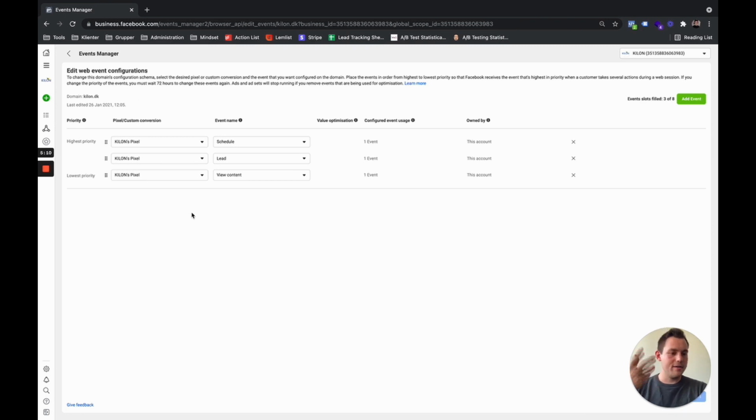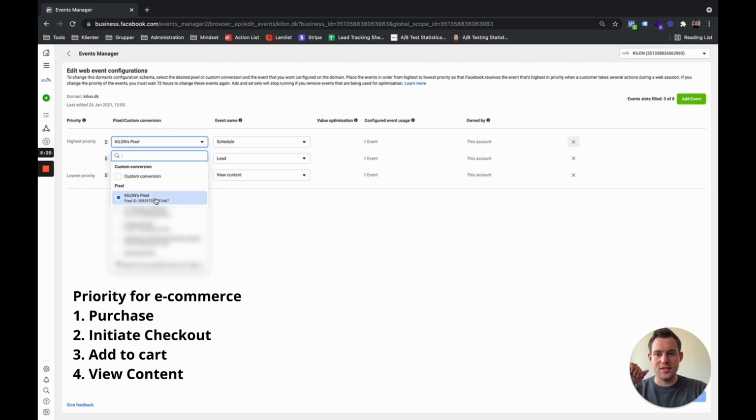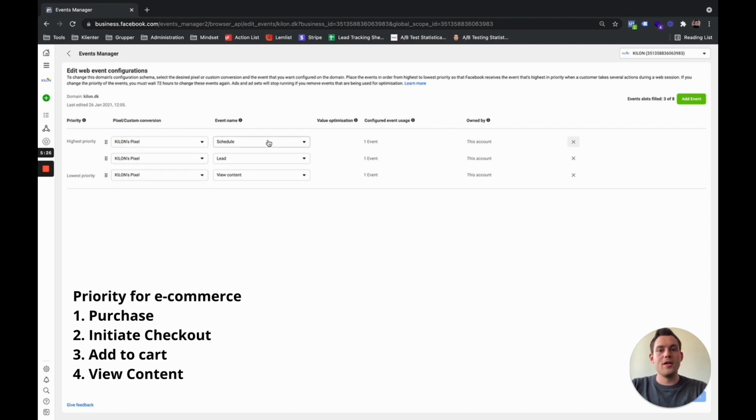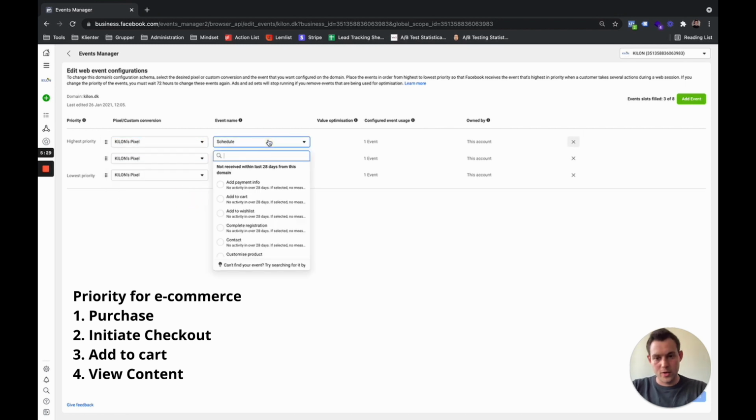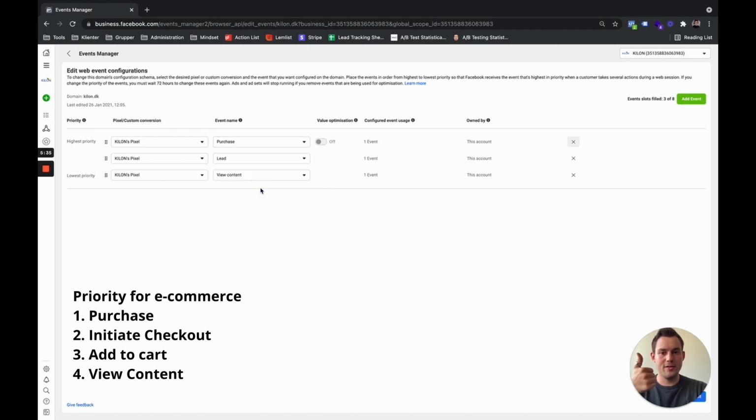Then once you're in here, you can actually edit the events. So the first step is you can have multiple pixels. For that reason, you need to select the pixel. So we select, we want to use this pixel that is relevant to our business and to the website that we're looking at. Click it. Then we choose what event do we want. So let's say this is a web shop. We want to make sure that we have purchase number 1.